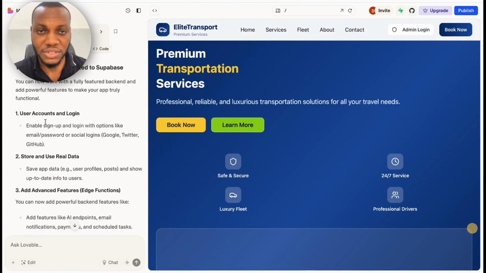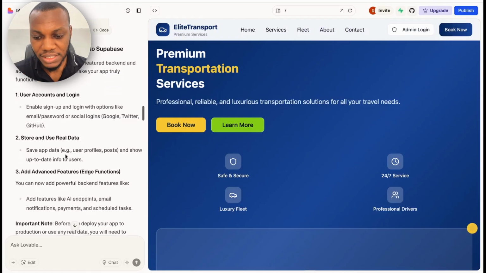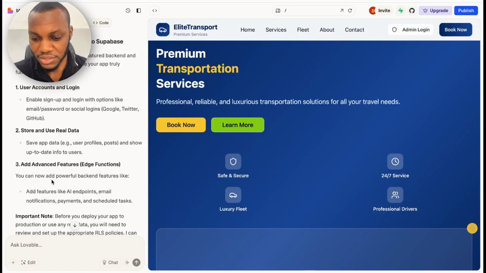These are the different things that Supabase, which is our backend, can offer us. One of them is the user account and login. That's the authentication that we'll be building. Then it also will allow us to store and use real-time data. And I also spoke about edge functions, right? That's for us to connect other AI endpoints, for example, OpenAI and all that. So if we have any functionality that we would want to use in our application, via the edge functions feature, we'll be able to bring that in.